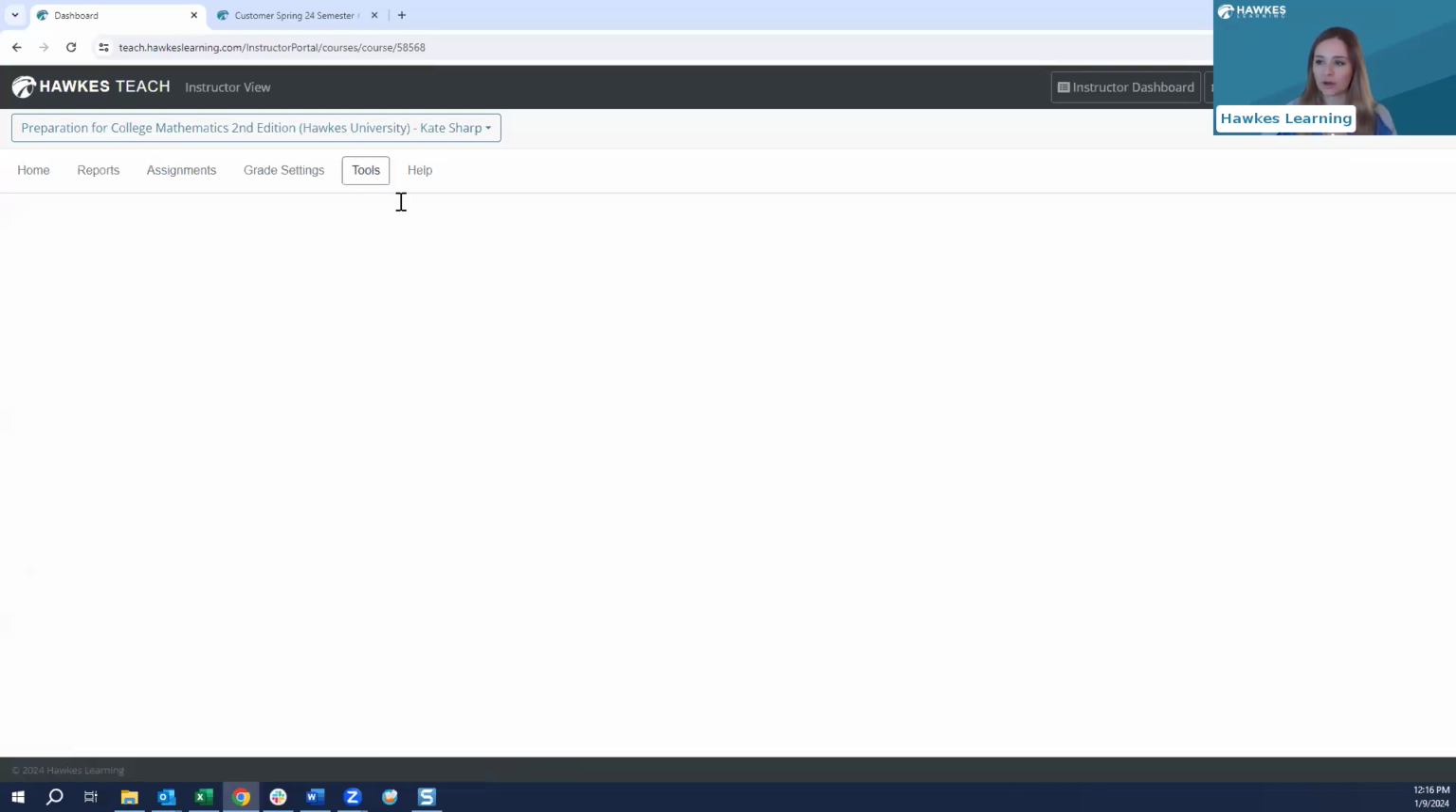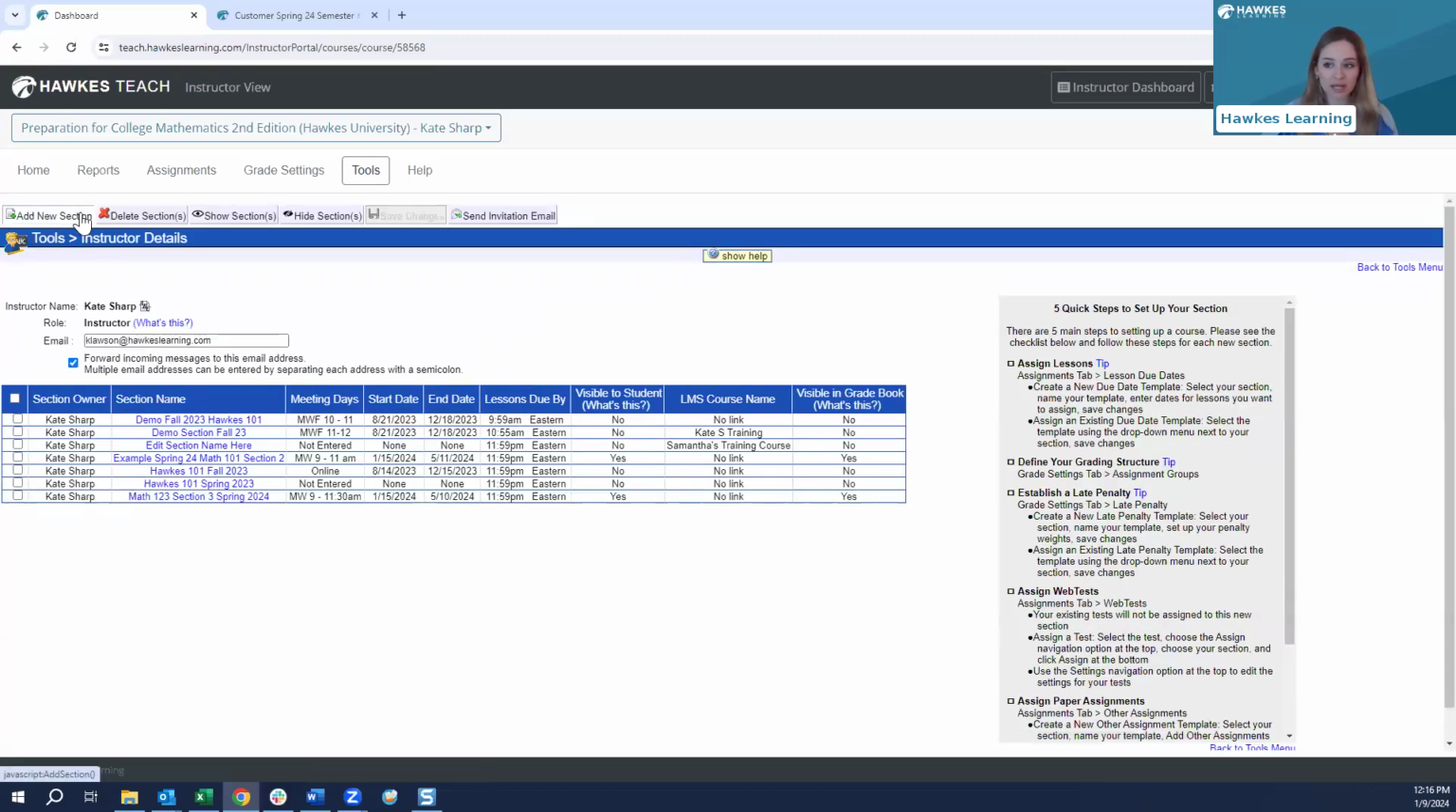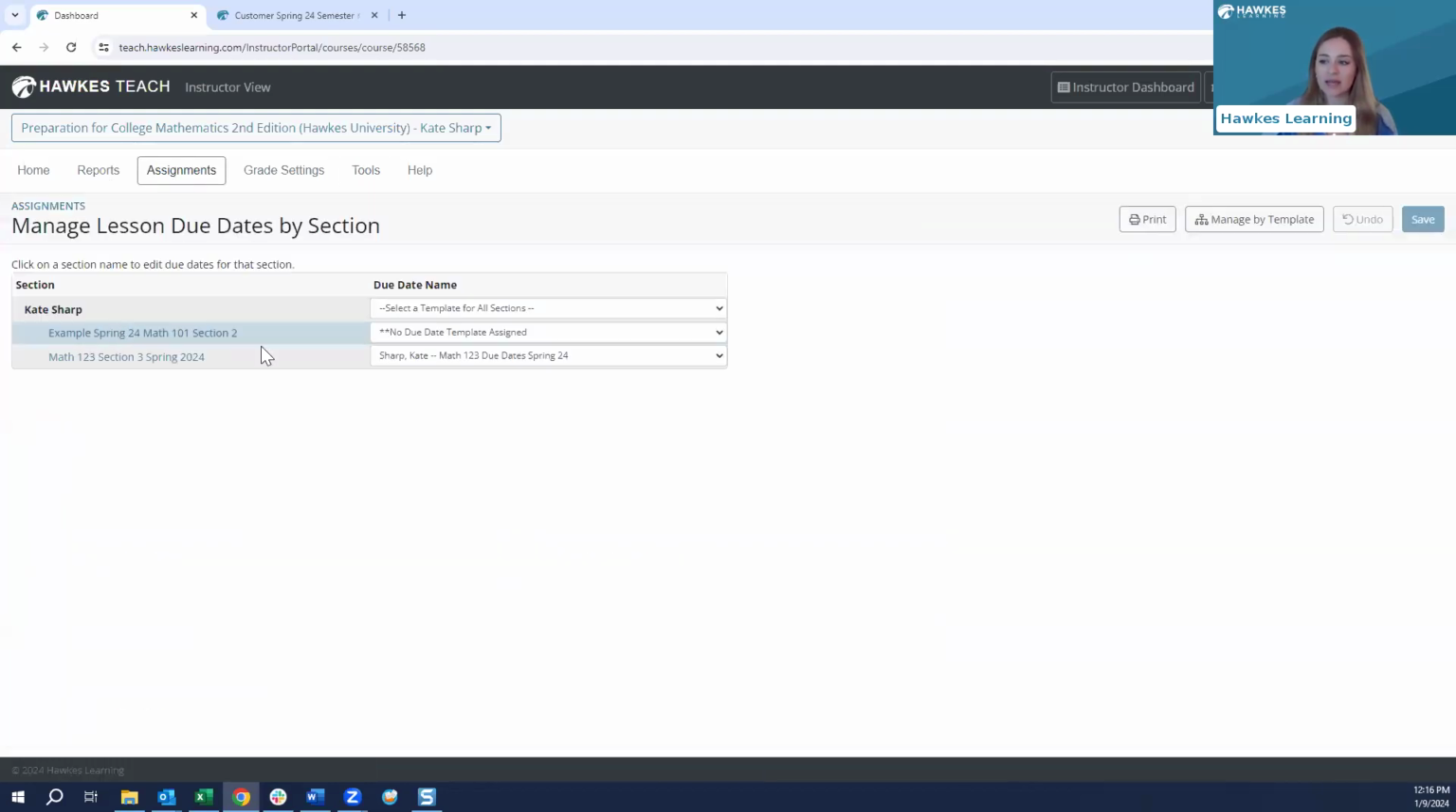Oop, it's being slow to load. Tools, Manage Sections, Add New, create your sections, come back over here to Assignments, Lesson Due Dates, and you'll want to apply a due date template. So now those homework assignments, again, will appear for your students in their to-do list.